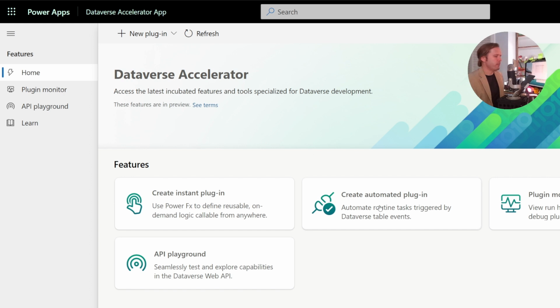So what we're going to do today is look at creating an automated plugin to patch a lookup column. Now, the reason I'm making the video is I ran into some issues and I looked around online and couldn't find an answer, but I did see that other people had this issue. So we're going to look at how to actually get a lookup column to be populated or set or patched via an automated plugin in the Dataverse Accelerator app. So I'm just going to hop right in and create a new automated plugin.